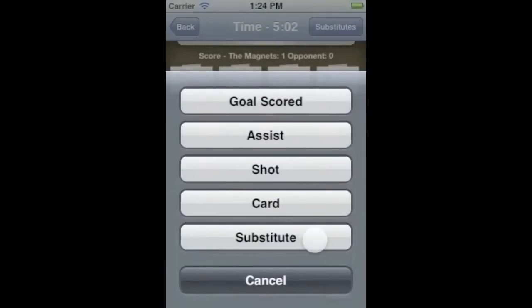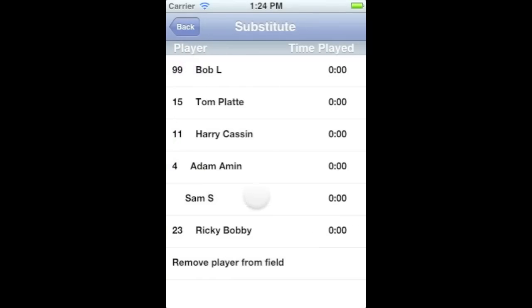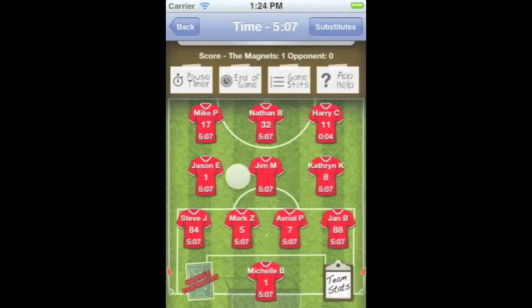Now I want to take out one of my players with a substitution. To do that, I'm just going to tap on the player I want to substitute, hit the substitute button, and I'll be presented with a list of players sitting on the bench. I'm going to sub in Harry right now.